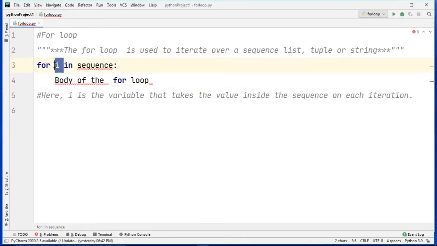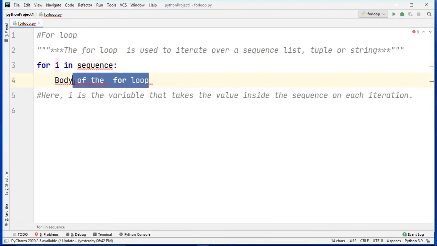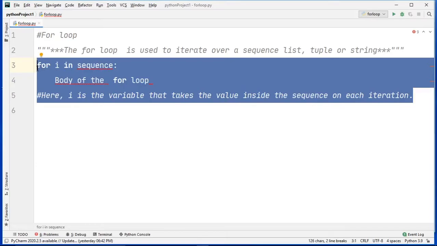That means for each iteration the value of i will take some value, and it will go until the end of the sequence, and then in the body of the loop, whatever logic you have, you write it so that the program executes successfully. So now let us see how exactly the for loop works.